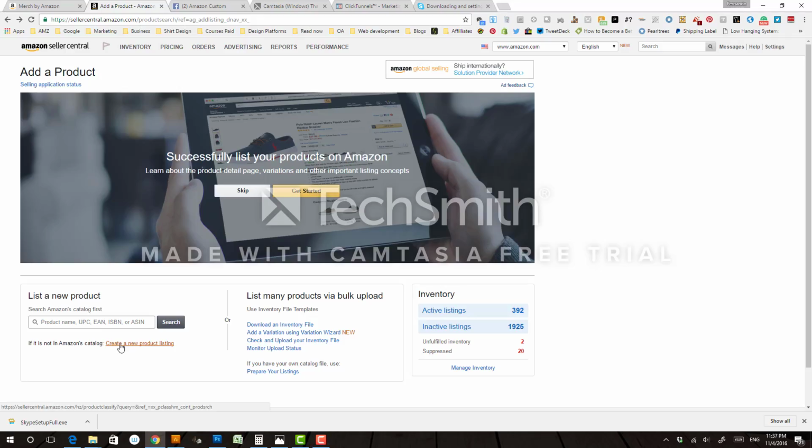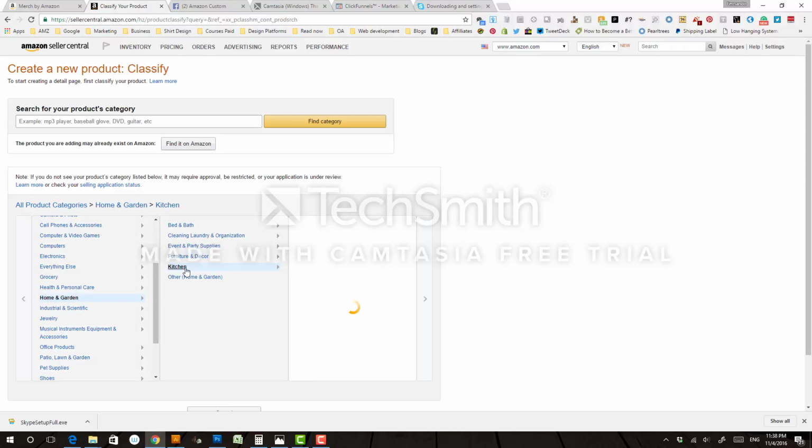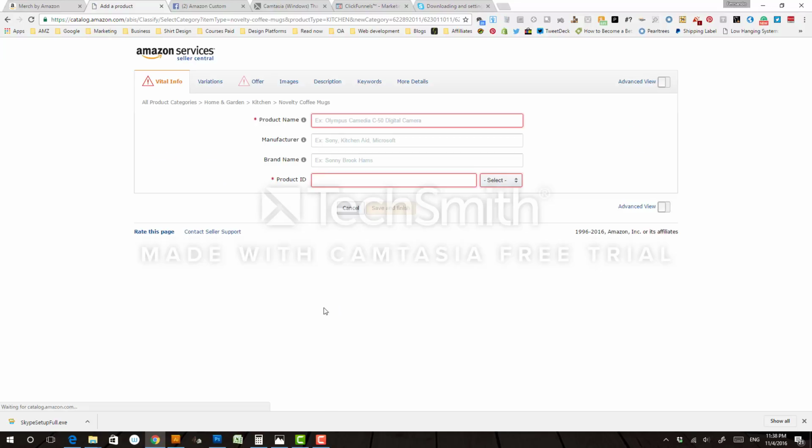We begin by going to add the product. Then we go to choose home and garden. In this case, I'm creating a mug. So we go to kitchen, and then we go to mugs, novelty mugs, and we create select.